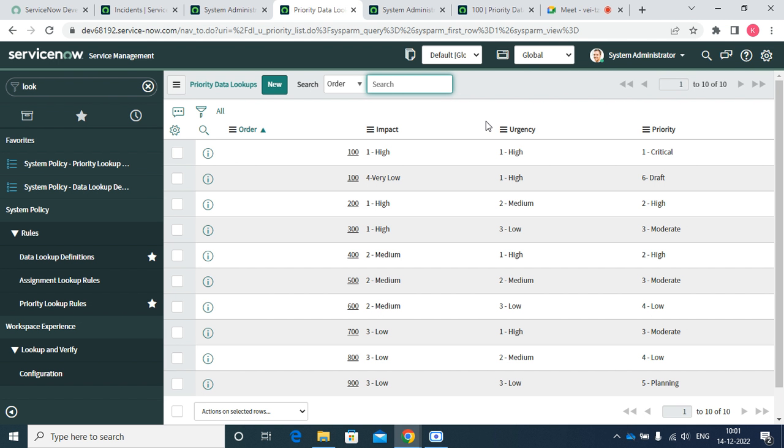Okay, so this is the basic thing. These all come under incident ITSM implementation. I'm not taking any specific module.